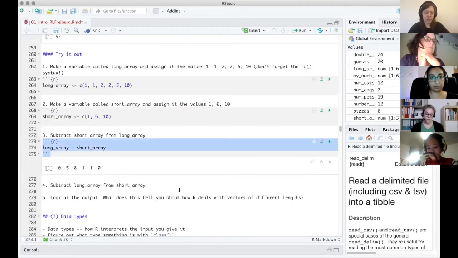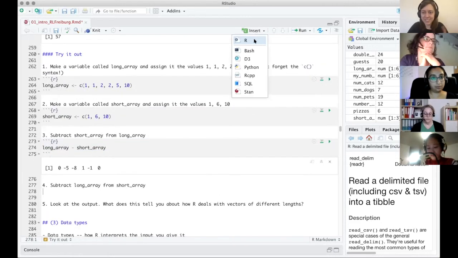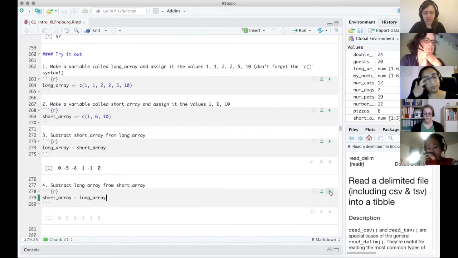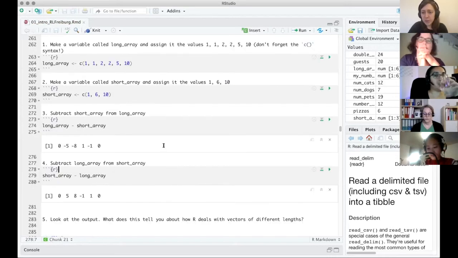I'm going to compare that by showing you this other one, and then I will tell you what I think might be happening if you're getting that error. So say you have here short array minus long array. Then you're going to start with this one: 1 minus 1, 6 minus 1, 10 minus 2. And then this one again runs out of items, so it just starts over again. So then it does 1 minus 2, 6 minus 5, and 10 minus 10. That shows you a little bit of how R matches up arrays, or sorry, vectors, if they're of different lengths. I'm using the terms a little bit interchangeably.